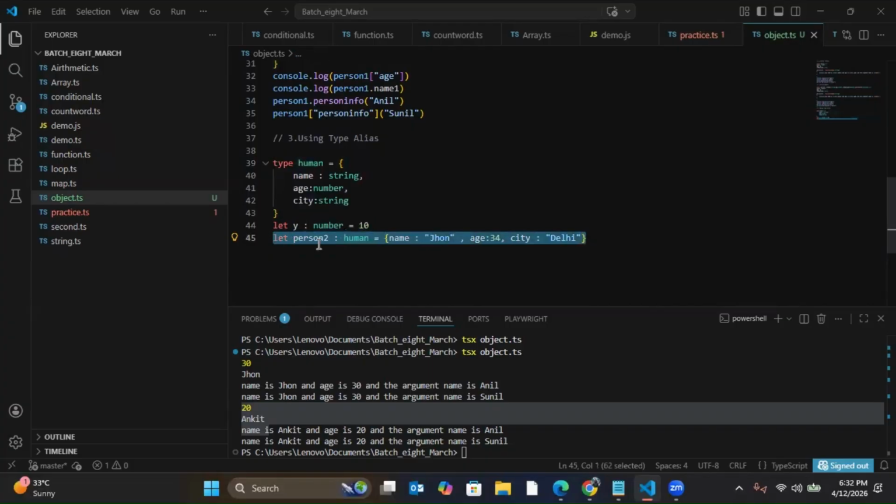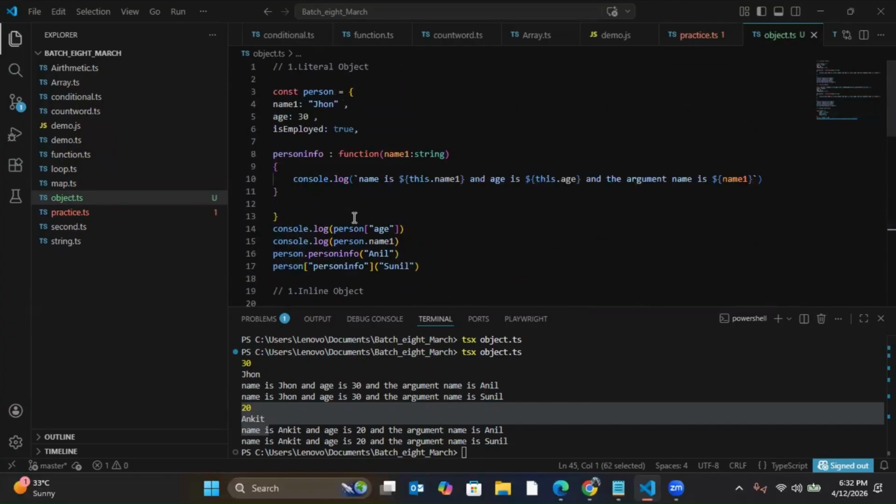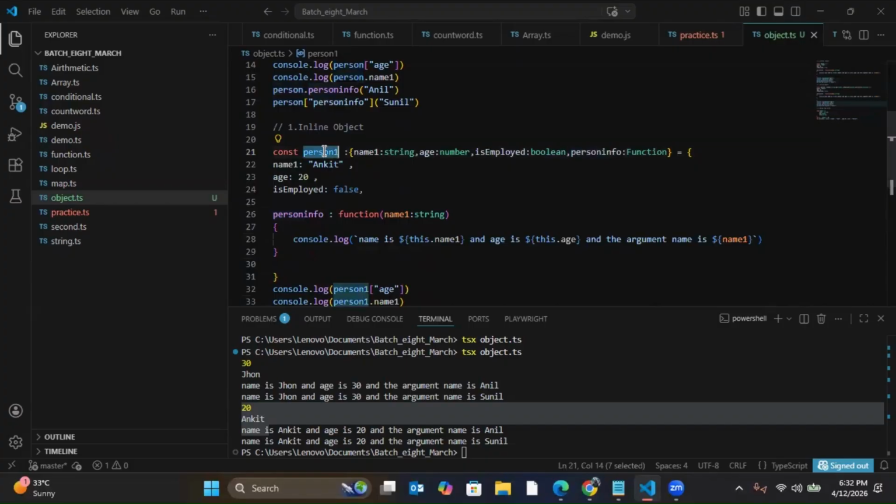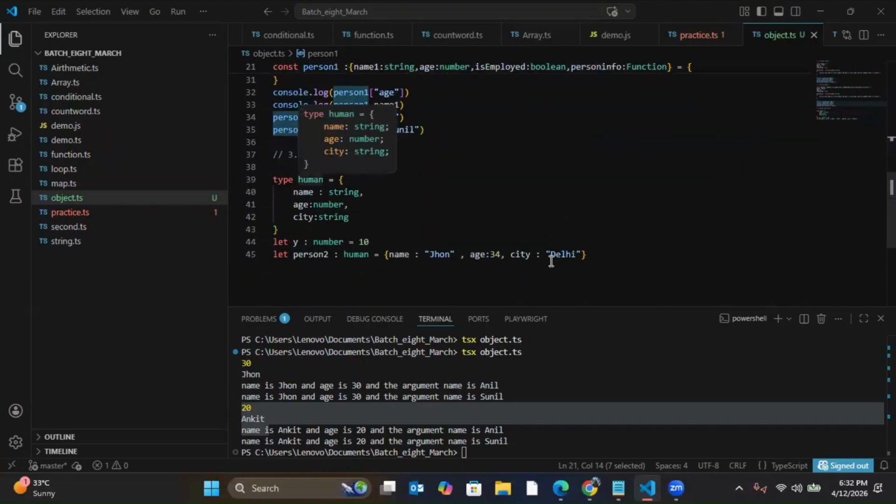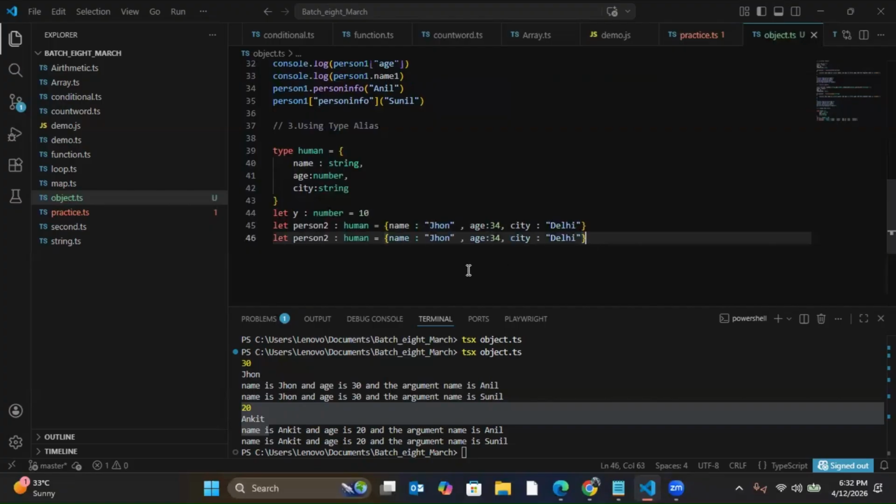Similarly, I can declare multiple objects for that. Here, just one object will be created. But with type, I can create multiple objects. See, I can create multiple objects. I can create a person 3 also and assign some other value. So we are keeping all the details in type and we can create multiple variables in the same format, multiple objects.